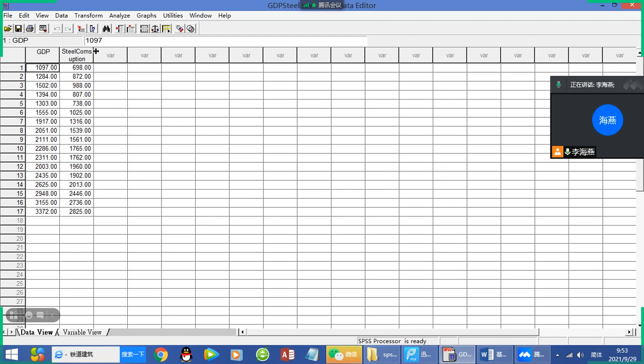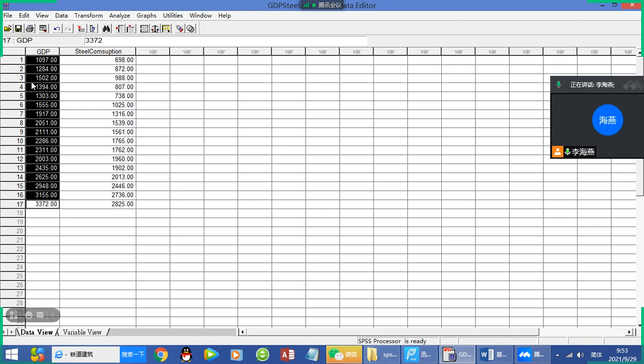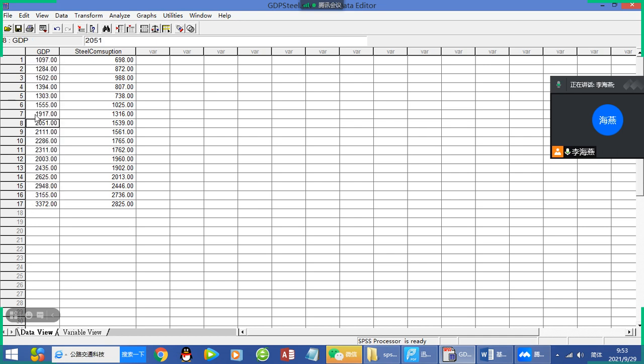Okay, here is another data file, and this data illustrates two variables, GDP and the steel consumption. When GDP is this value, 1,097, then the steel consumption is 698. Okay, there are 17 values, 17 cases here. Then I want to see how the steel consumption changed according to GDP.